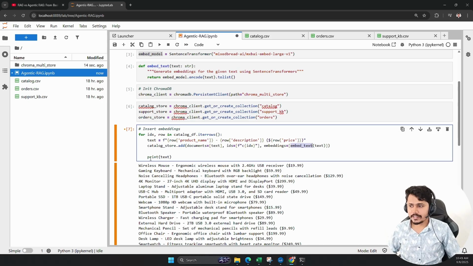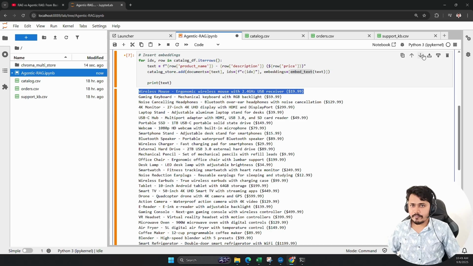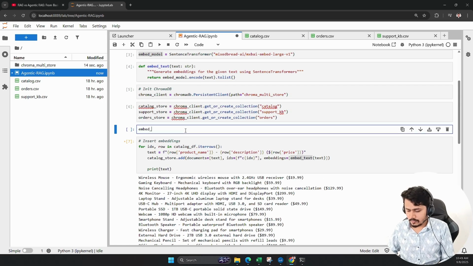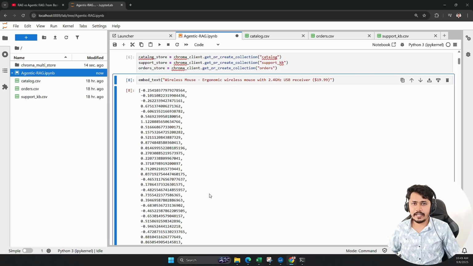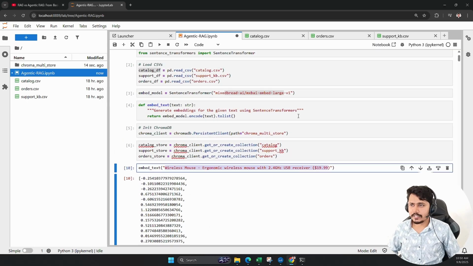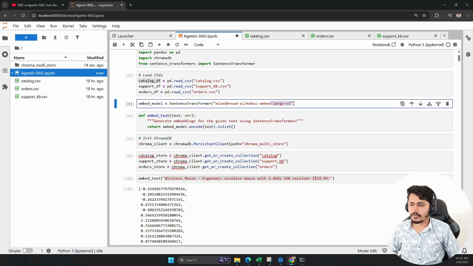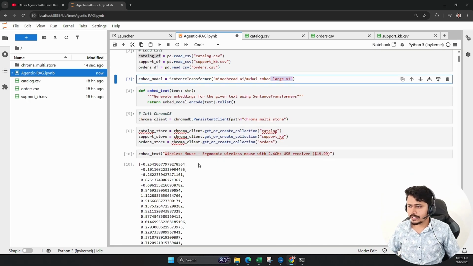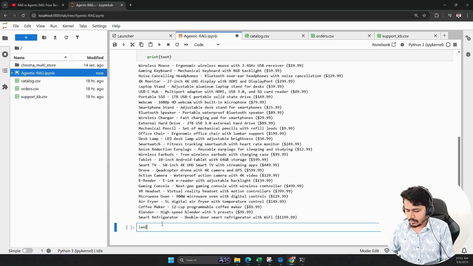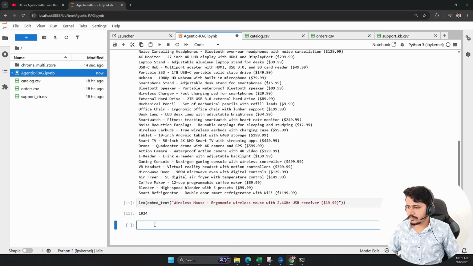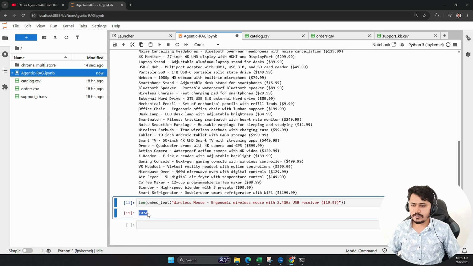Let me quickly show you how this embedding looks. In the embed text function, if we pass this particular text, it is going to return this embedding. You can see it has embedded this data. It has created a semantic vector for this particular sentence. The model that we have used, the large V1 model, is going to create this embedding by preserving the semantic meaning of the text that we are passing. So let's check the size of the vector that it has created. Let's print the length of this vector. It is 1024, so that's the size of the vector it has created.